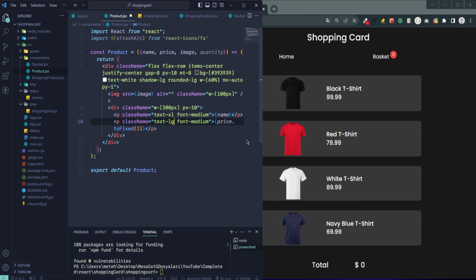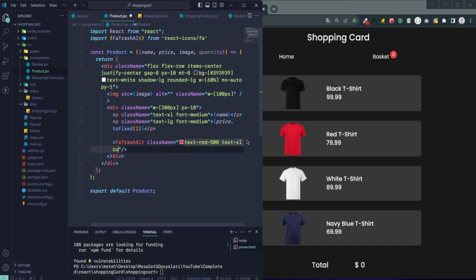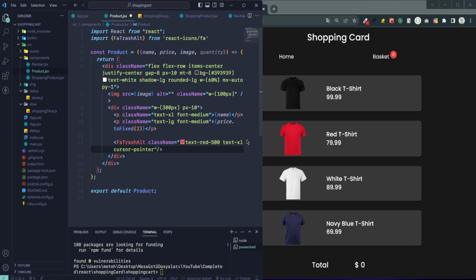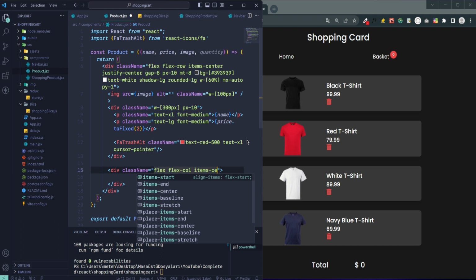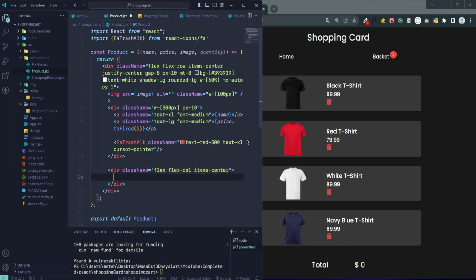large. Okay, now I'm adding the delete icon, FA trash. Okay, class is a text red 500 and text x large and cursor pointer. Okay, that's great. I create another div. Class flex col and item center, and after that I create a paragraph tag, class text large and font medium, and text is quantity.